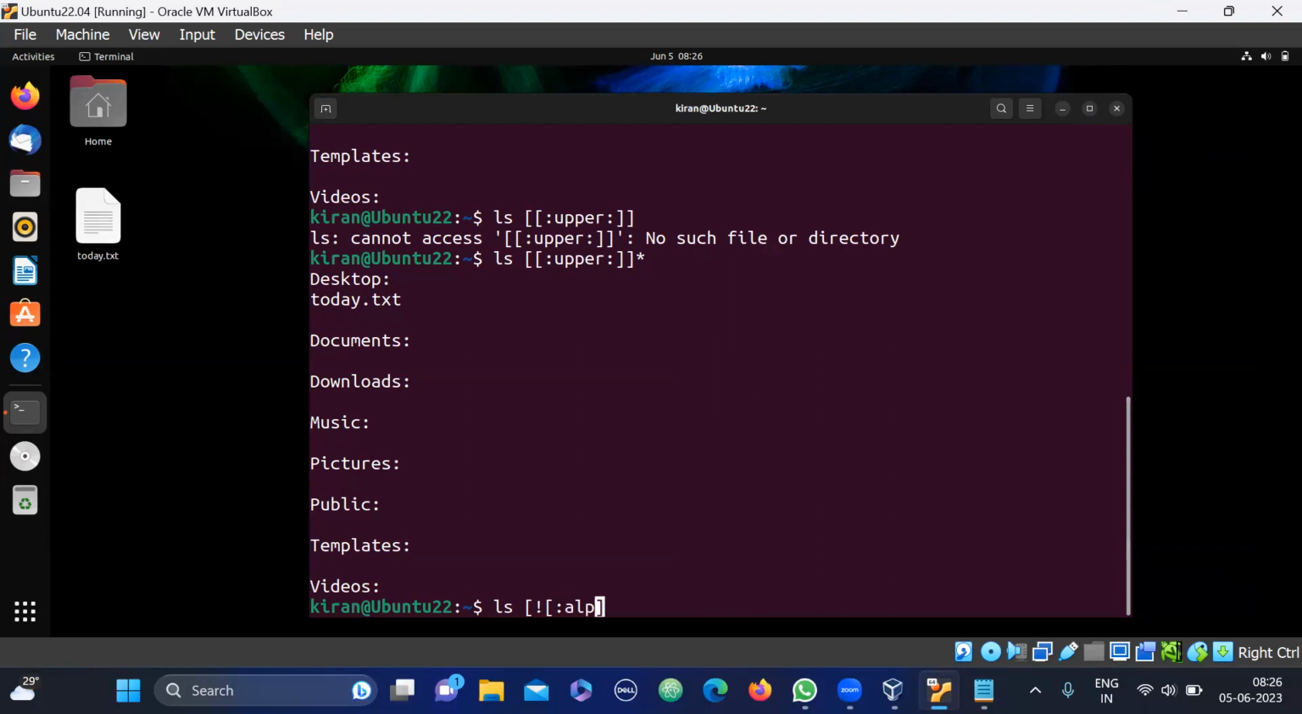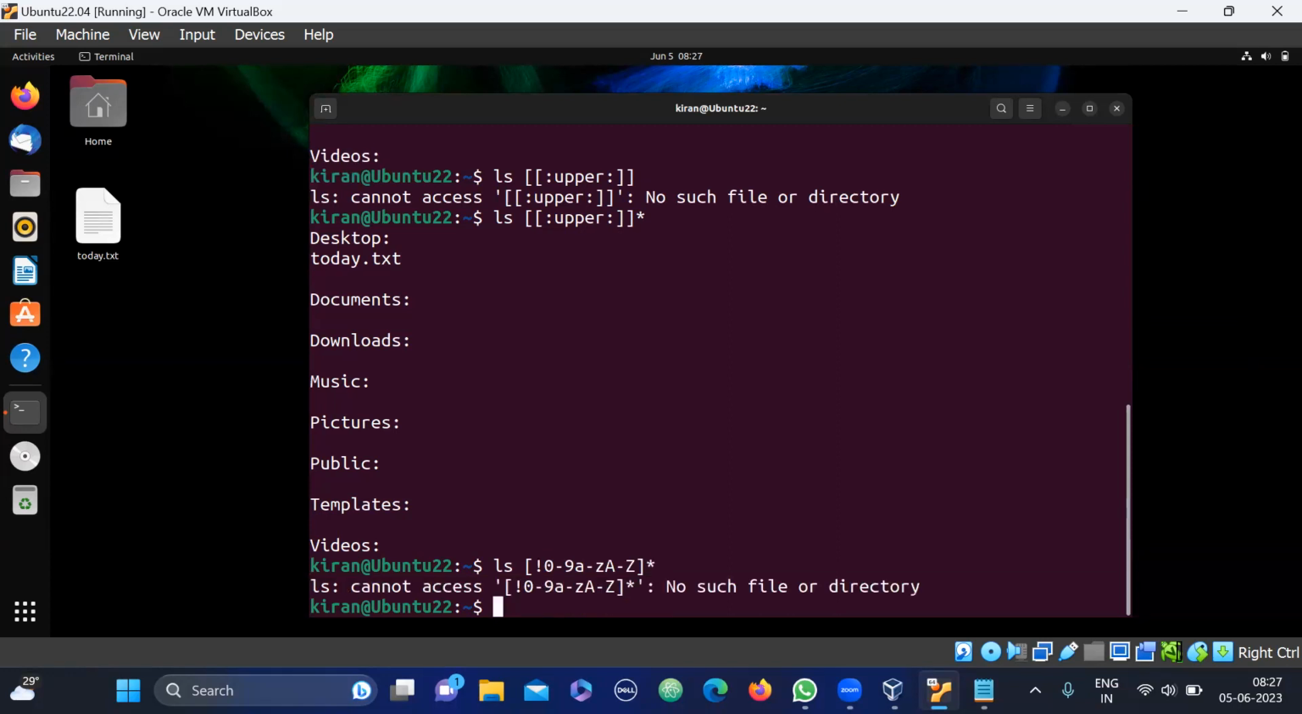This is an inbuilt one. If you use alpha, or instead you can use numbers also here, like 0-9, then small a hyphen z and then capital A hyphen z. This is also going to work. If you give star here, it says no such file, because there is no file starting with a special character, right?